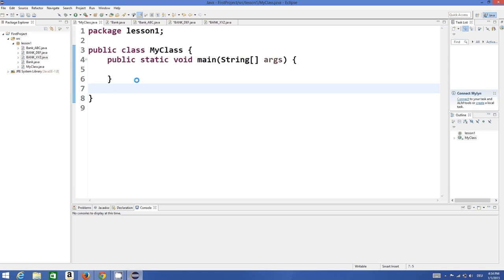In this video we will discuss what is polymorphism in Java and how we can use polymorphism in Java by an example. So what is polymorphism? Polymorphism is the ability of an object to have different forms. The word polymorphism literally means having different forms.